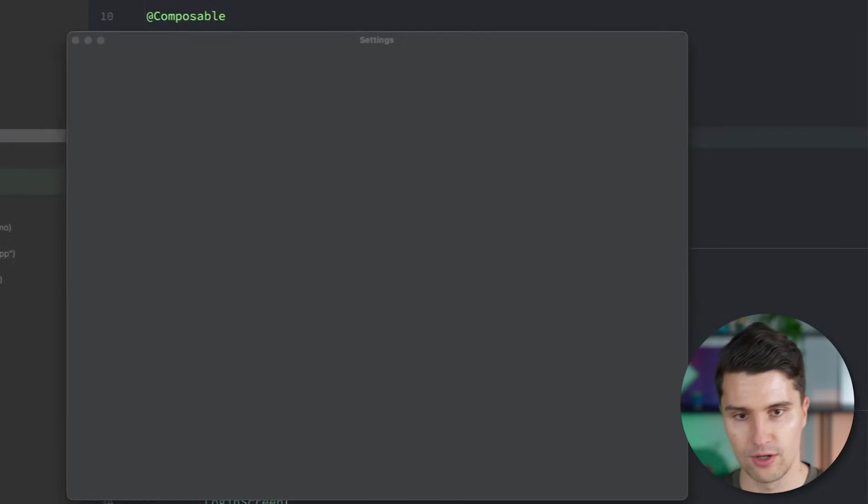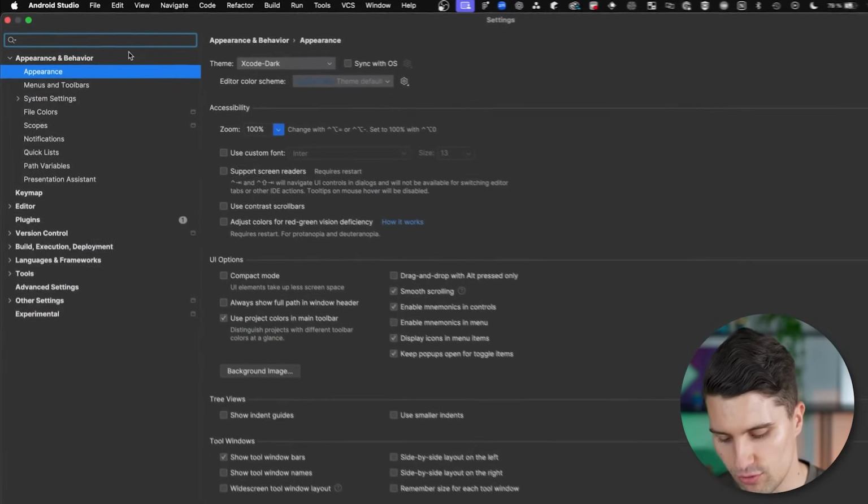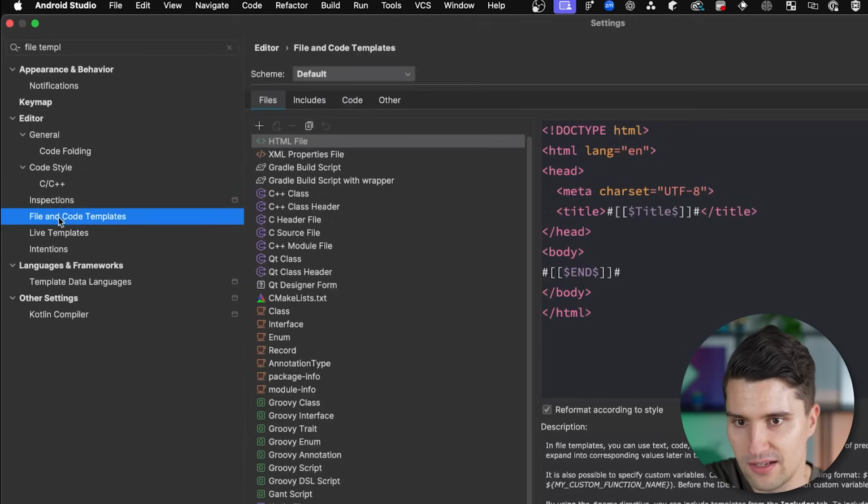But down below, you also find a link to download my IDE settings, at least for these file templates. Once you did that, you want to open your IDE settings, and I will maximize this a bit because this will be clearer for you. And here you search for file templates. File templates here, file and code templates.